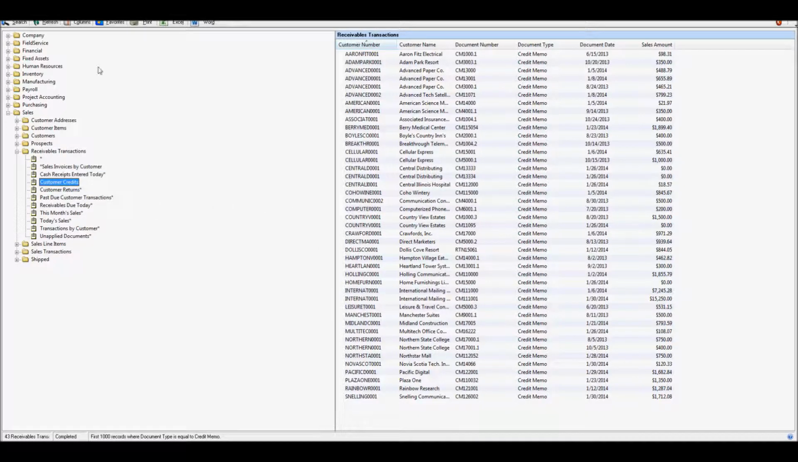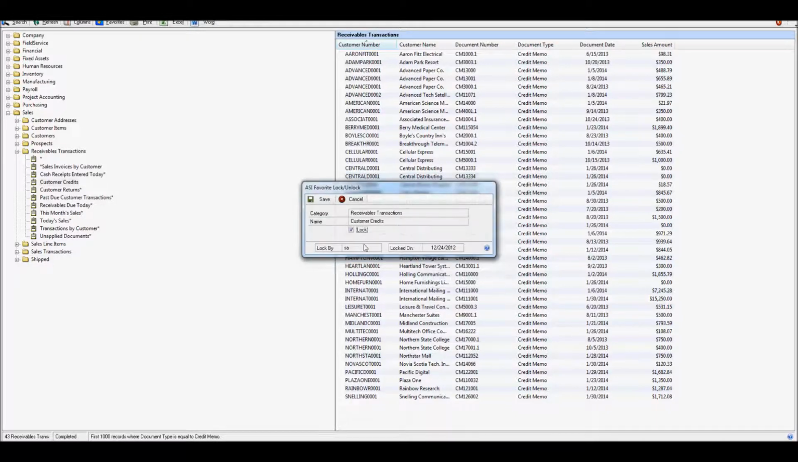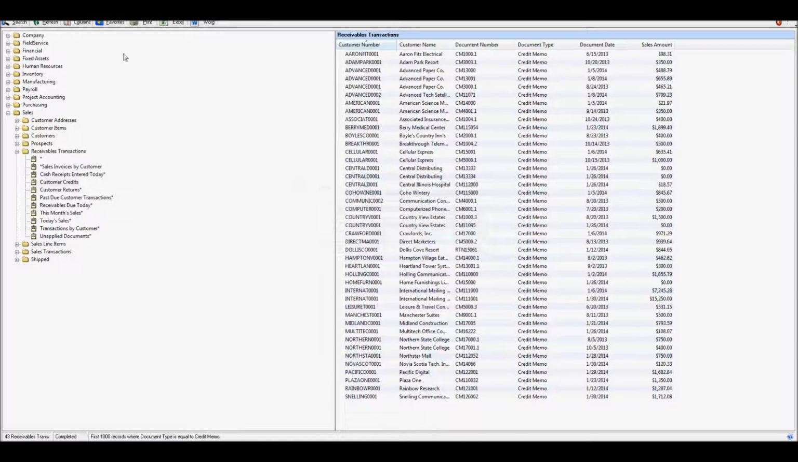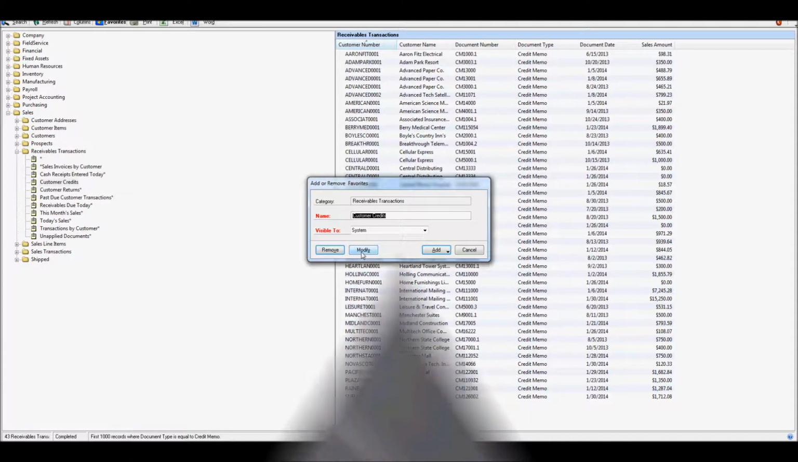Notice now that if I come back to my Favorites button, I'm no longer allowed to remove the SmartList or modify it in any way. If I want to, I'm going to have to unlock it by entering that same password. So I'm going to come back to Add, Lock, Unlock, uncheck the lock box, enter in my password to clear the lock, and then select OK and save. Now my SmartList is unlocked and I can either delete it or modify it.